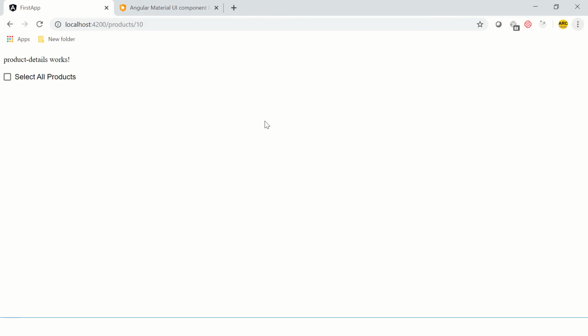Now let's go to our application, and there we see this is our mat checkbox, which is up and running in less than a couple of minutes. I want you to try this out and let me know if you are able to get it. If not, drop me your questions and queries. I'll be happy to help.